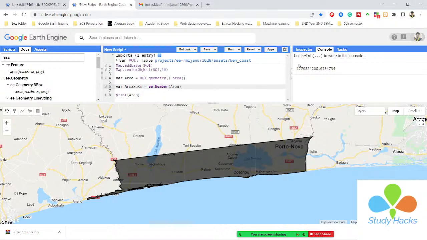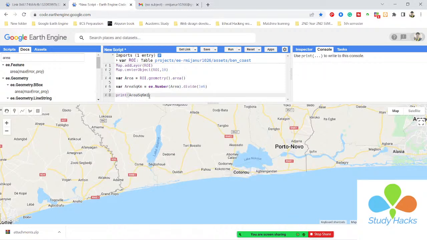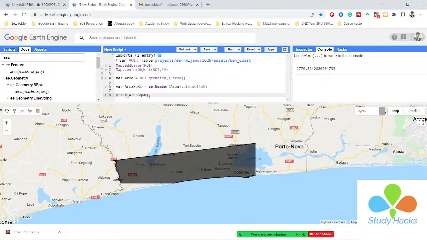After this I want to convert this area to square kilometer. So that's why I simply use the divide function and divide by the value 1 million. I simply use 1e6 here. This is scientific notation, 1 million or 1 into 10 to the power 6. Then I simply print this. So I copy this variable name and paste here. After this, simply click run. Now you can get your boundary result in square kilometer unit.